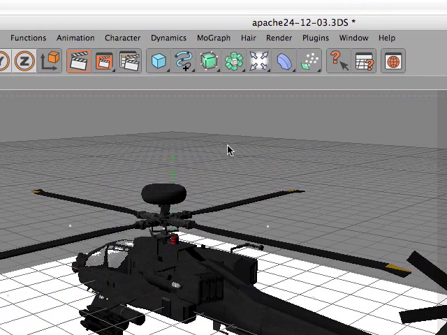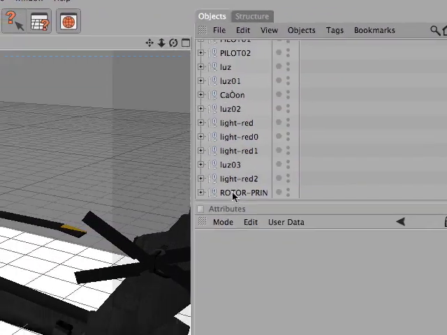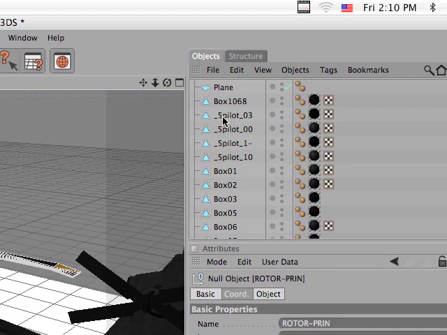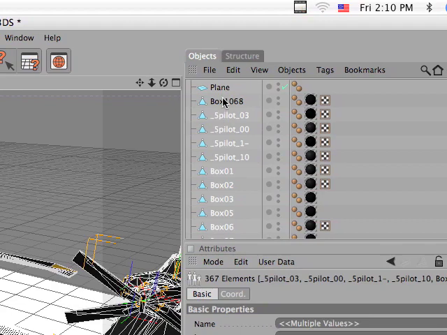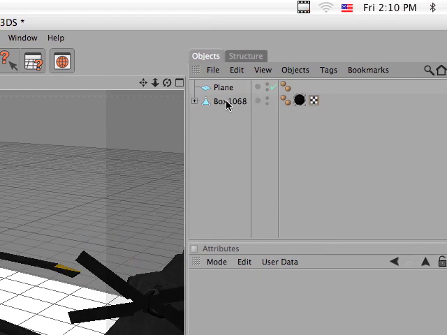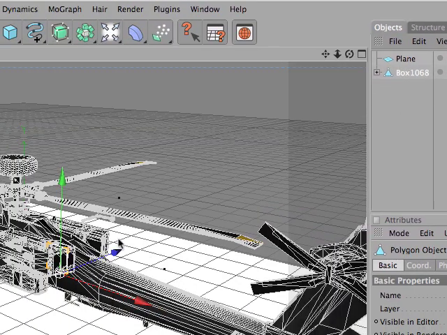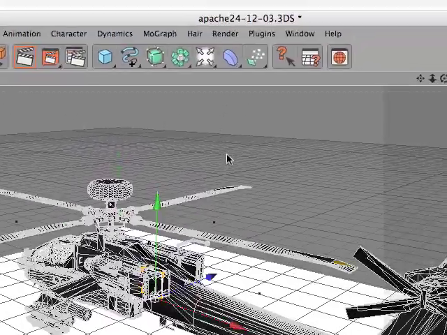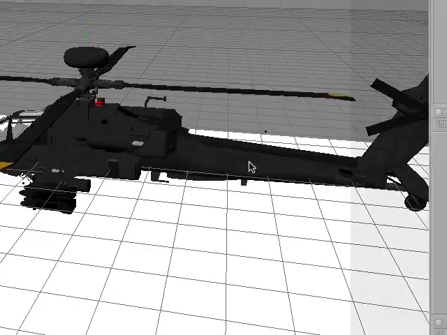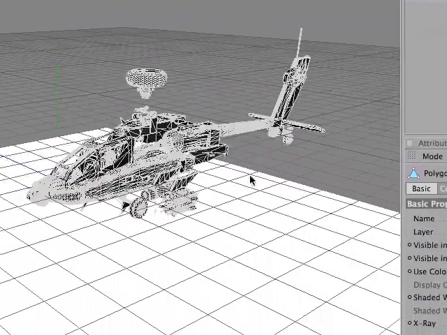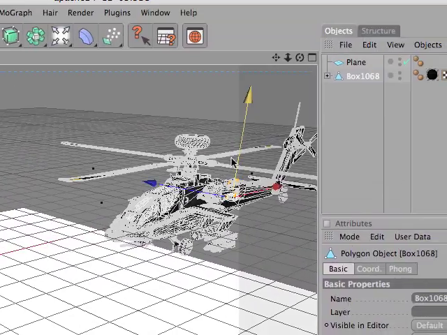So to fix that problem, we're going to click the bottom one and shift click this one, not the top one, but the second to top one, then drag them all into the top one. So now they're all parented to this. So if you move this one around, they all follow. And so now we can animate this however we want. So let's move this back over here.